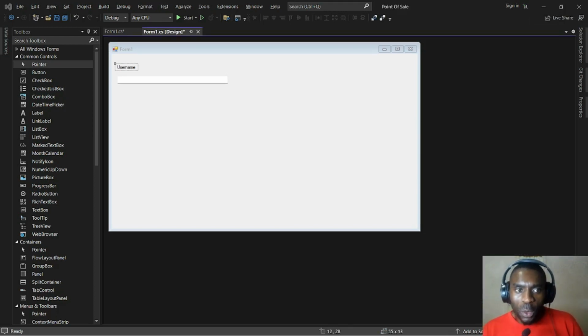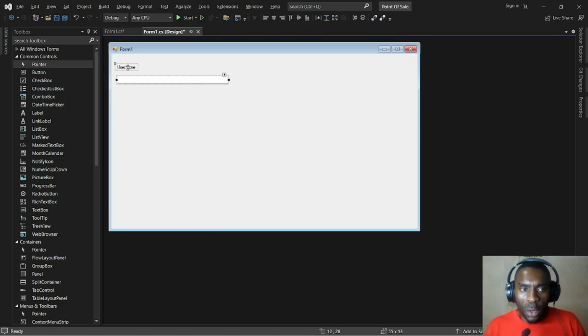We now need to create a label and another text box for the password. We can drag them from the toolbox, but an easier way is to just select what we have already created and we hold the control key. The control key is written CTRL on the keyboard, and it is the bottom left key on the keyboard. While holding the control key, we can drag these two elements to a desired position. As you can see, we've managed to duplicate them.